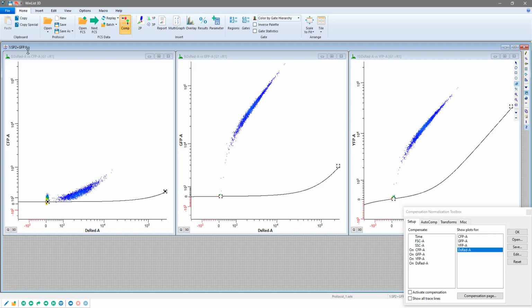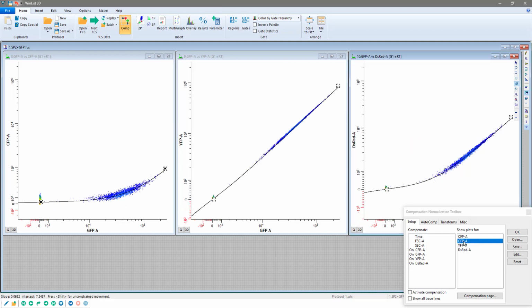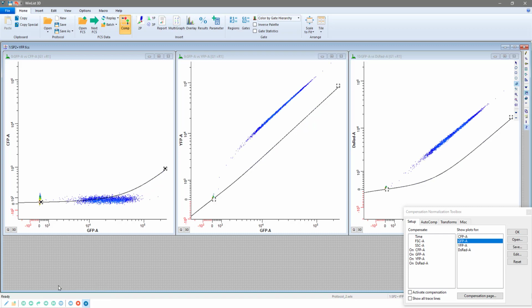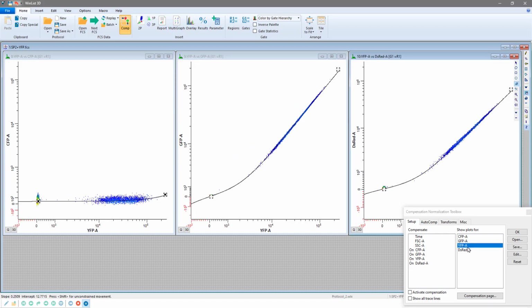This is our GFP single color control. So we'll choose GFP in this case. We can see our plots here. There's a fair amount of compensation to be done on this middle plot. And we've got one more to do. We move to our YFP single color control. Tell the program that that's what we're looking at. And here we are now with the trace lines positioned through that.